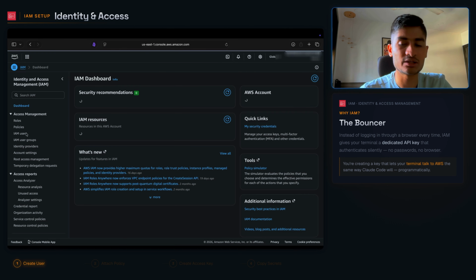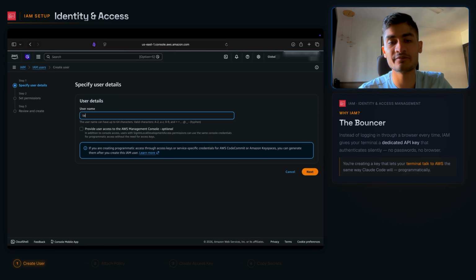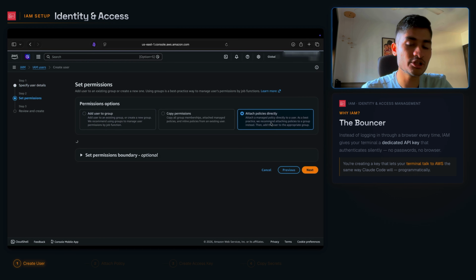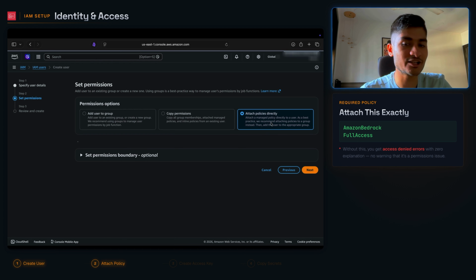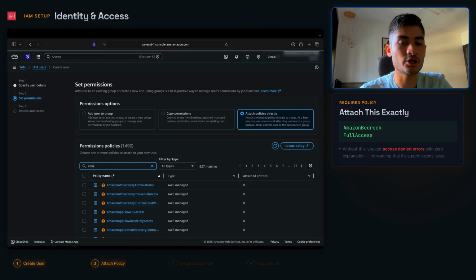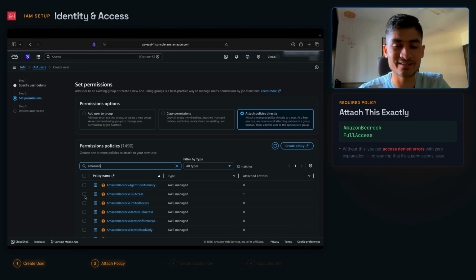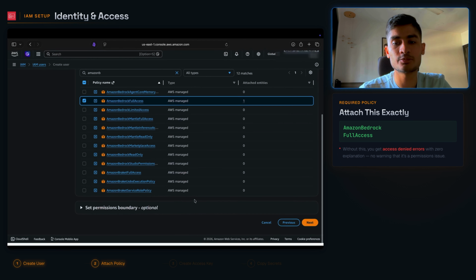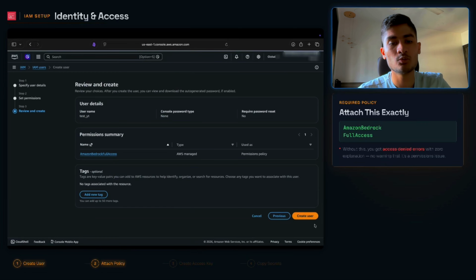In the left sidebar, click Users, then Create User, give it a name you want, and click through to the permission setup. Here, you need to attach a policy. Click Attach policies directly, search for AmazonBedrockFullAccess, and select it. This gives the user permission to call Bedrock's API, which is what Claude will be doing every time you send a message. Without this, you will get access denied errors with no clear explanation as to why.